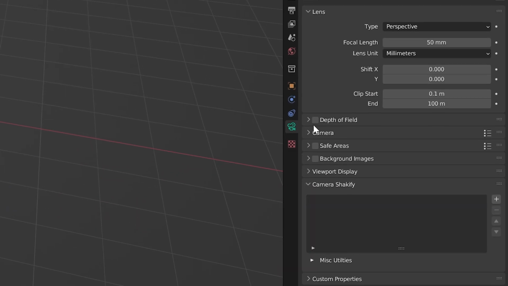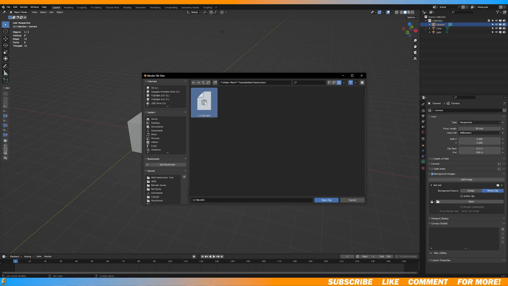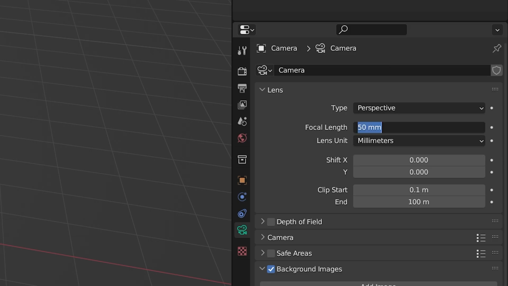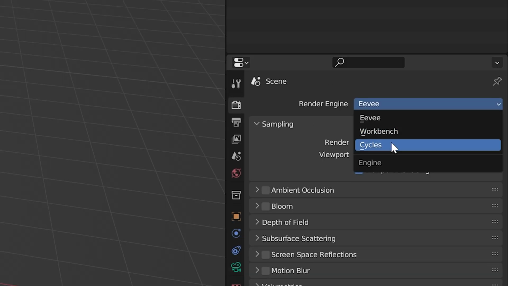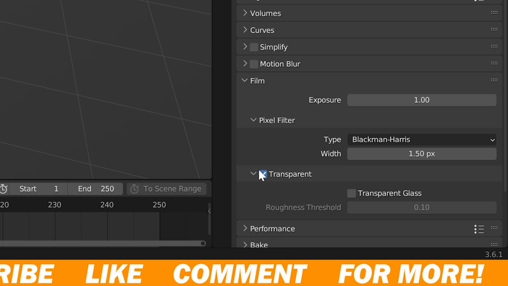So I'm first gonna go into my camera options and add a background image, and switch it to movie clip and find your footage. Next, I'm gonna change my focal length to 35, because that's what I shot my footage on. Then switch your renderer to Cycles and GPU compute. Then I changed my max samples to 150 and then the noise threshold to 0.3. And under film, make sure you check the transparent option.